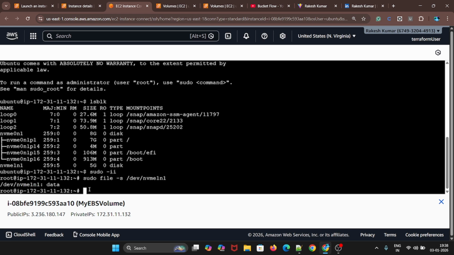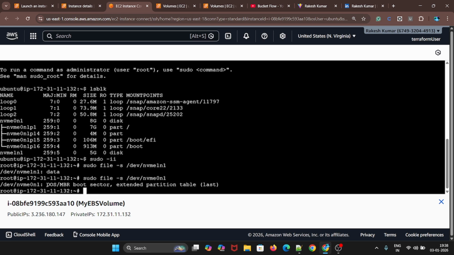Let's run the same command with our old volume, which is this one, nvme0n1. Now you can see here we have DOS/MBR boot sector, extended version table last. So something is there in our old 8 GB volume, but not in the new one. Okay, so now we have done this.